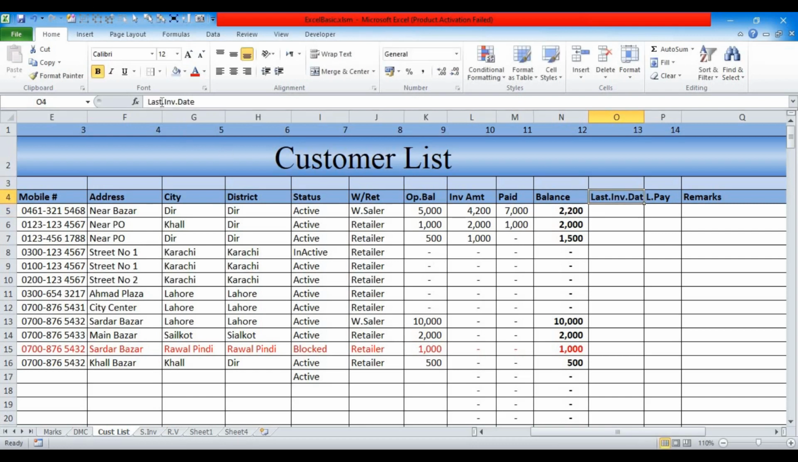That's too much. Let me remove this last invoice date and the last payment date. I want these dates so I can know when this customer stopped, when he made the purchase, and when he made the payment, the last payment date and the last invoice date. If a customer doesn't purchase something for one month and I don't know the last invoice date, the last invoice payment, then how will I know that he should be called for the payment or not? But if I know the dates, I can easily call him and say that since one month you haven't made any payments.